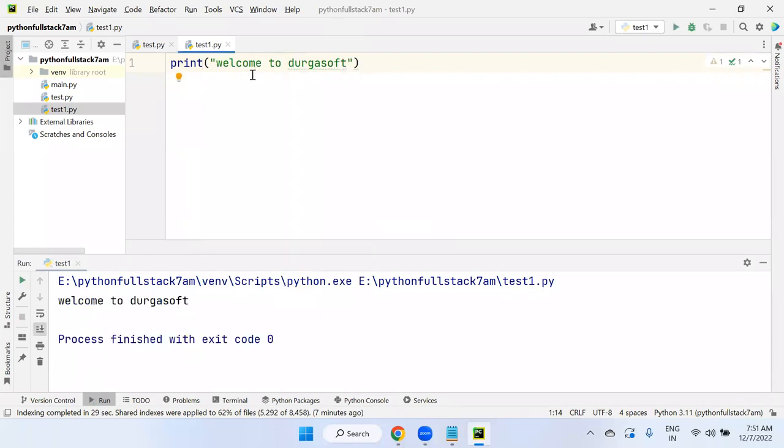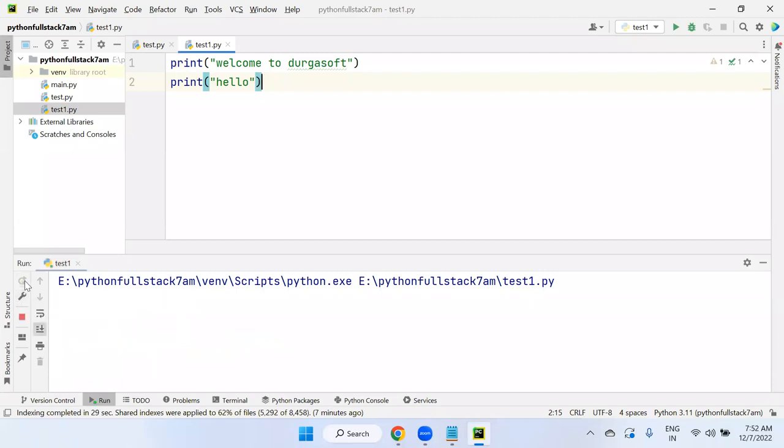Already you have executed test1.py once, and you are seeing the output here. But if you do some modification onto this file, say something like this, and after the changes you want to run the same file again, no need to right click on test1.py, because you have already executed test1 recently. You can hit this simple run button, and automatically the update takes effect here in this output window.